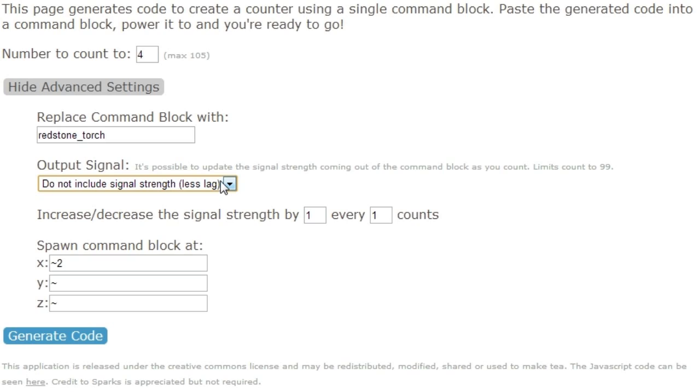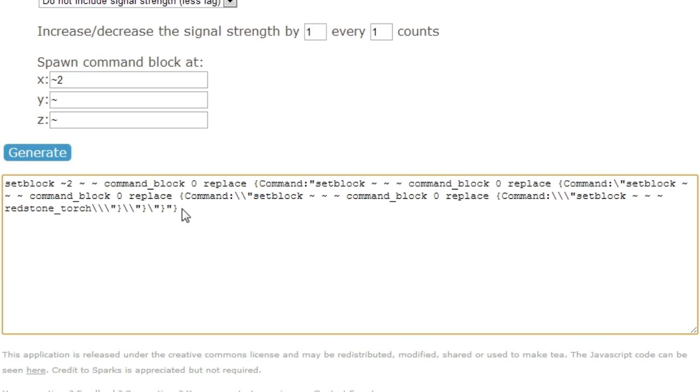You can also choose from this drop down whether to record output signals or not. You can choose to count with a rising signal strength, count with a falling signal strength, or don't count, which involves less lag. And down here you can choose to increase or decrease the signal strength by 1 strength every 1 counts, is by default. So you can also choose where to spawn that second command block. So let's just leave it like that. Click generate code, and you can then copy all of that code and head back over to Minecraft.